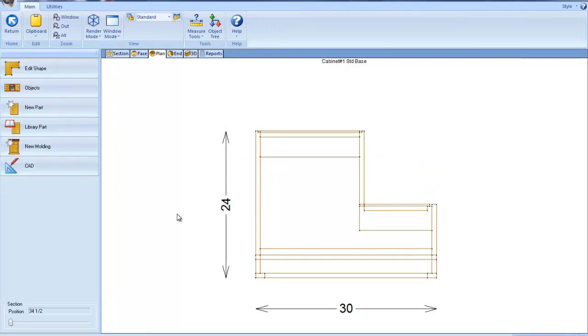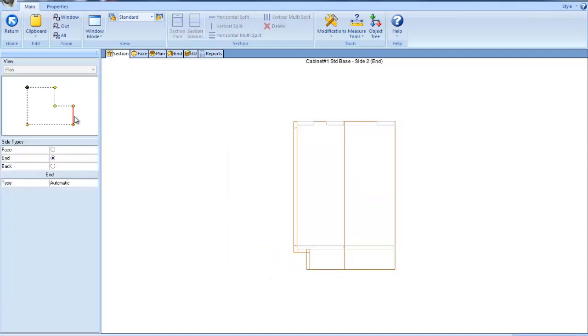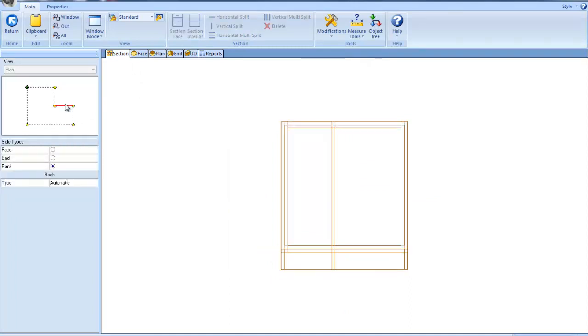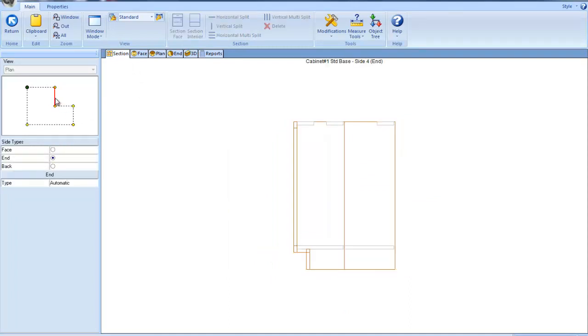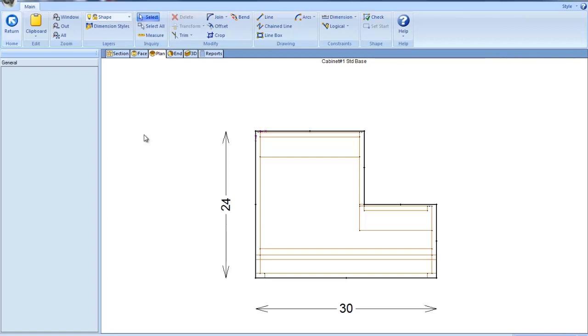Now at this point obviously we're going to have to resection it. We can do that a couple of ways. We can go to the section tab and click on each one, and assign it to be a different back or end or whatever we need. But let's go back to the plan view and click on edit shape again. I want to show you the control that you have using the advanced shape editor.